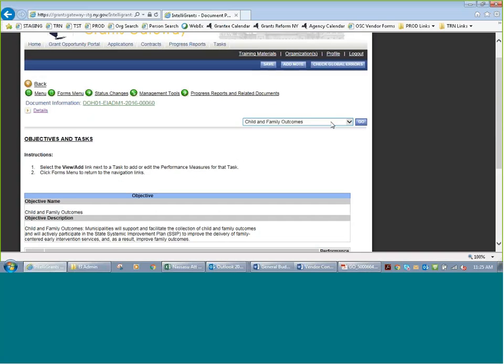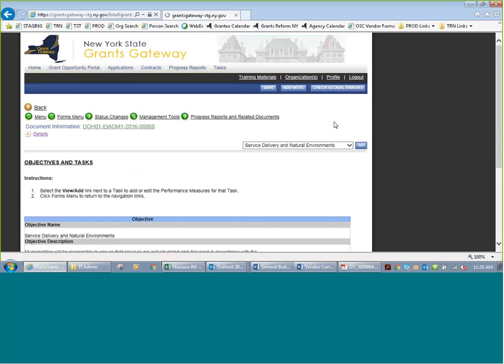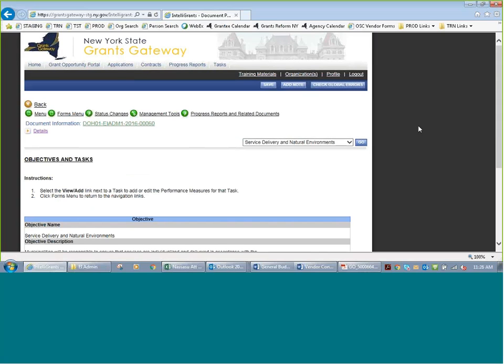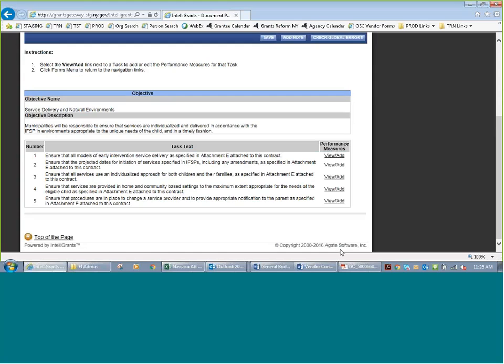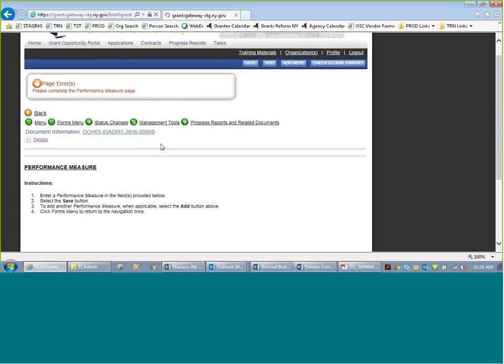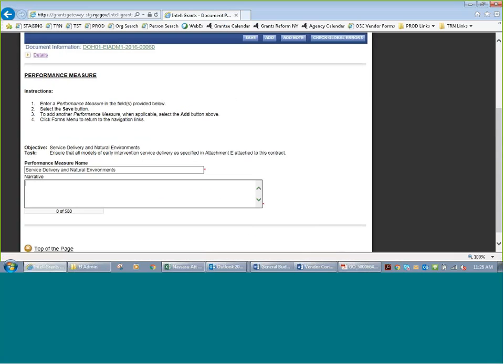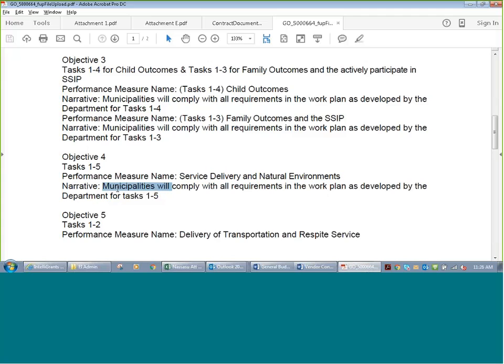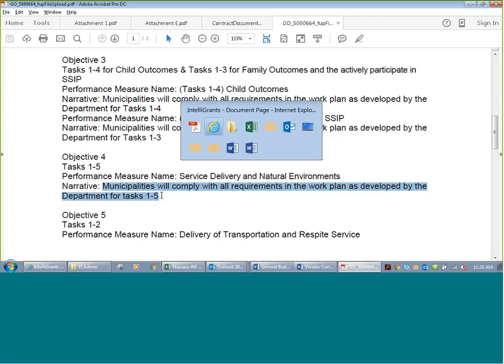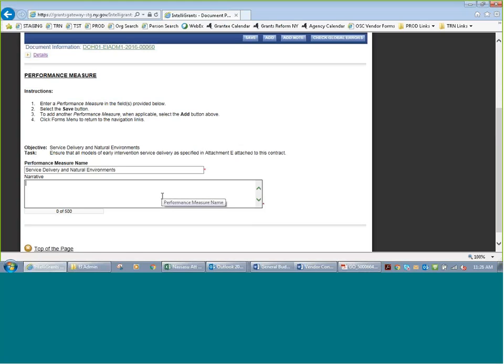So let's go back up here, Service Delivery and Natural Environments. And you'll notice this drop down, by the way, it's not in order of the number, it's in alphabetical order. Although, no, it's not, because A comes before F. I think it's in the order of when they entered it, but it's okay here because, of course, it all matches with the PDF. So we're going to go to View Ad, and give it the name, go back to my PDF, and take this. And hit Save.